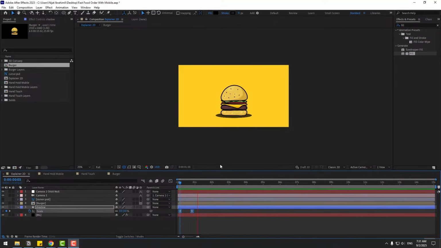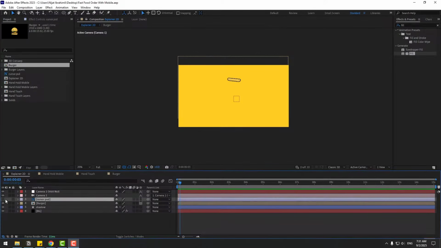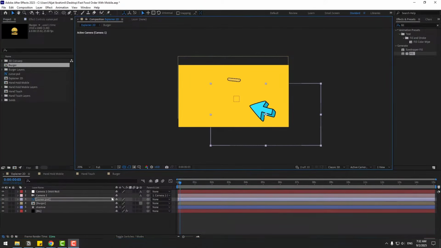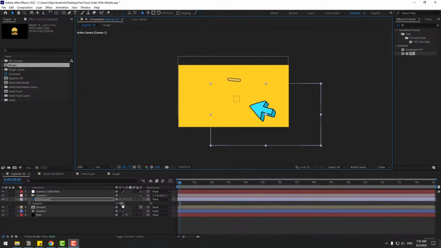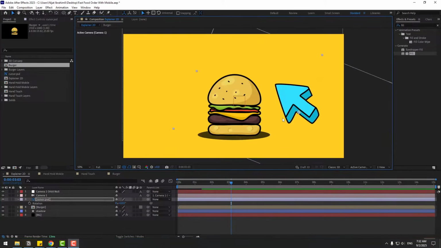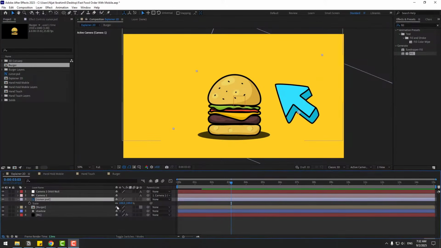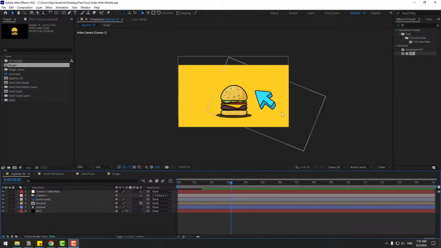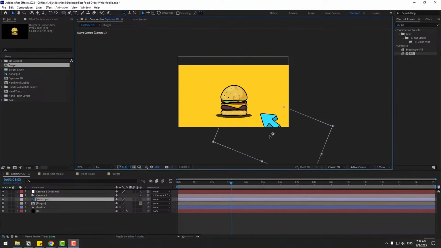Okay, that's good. Let's select this cursor, enable, and press R, change rotation, move it down. Let's see size. Okay, we can change size a little bit, 95, and move it down.